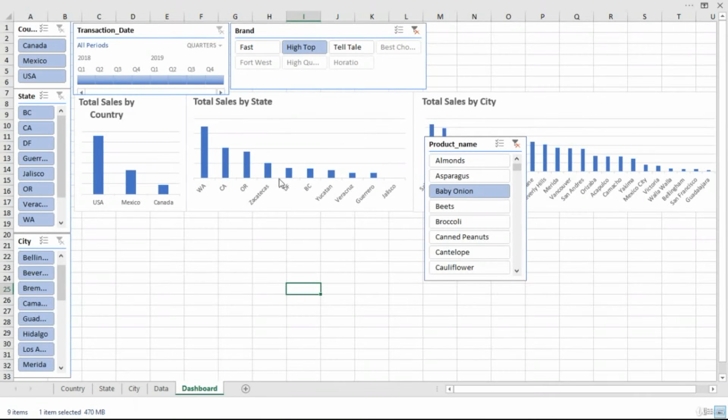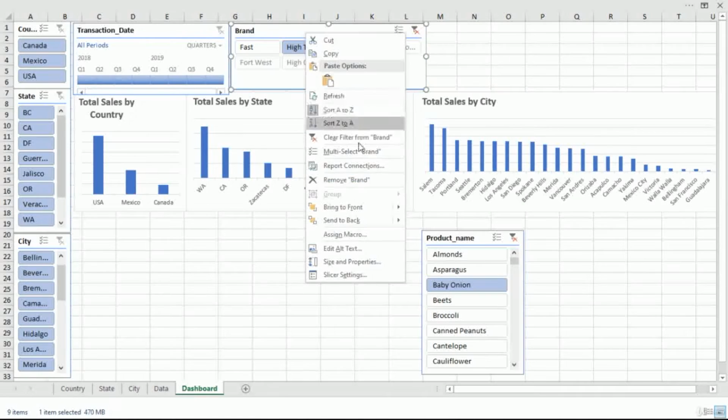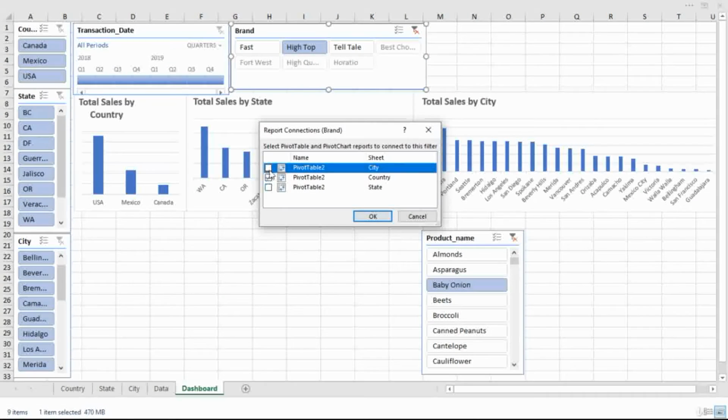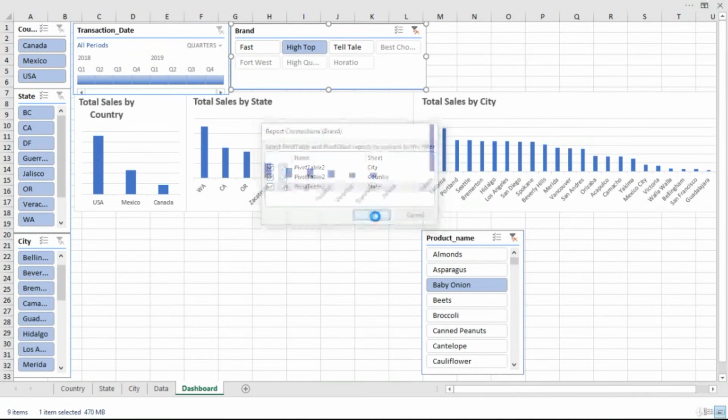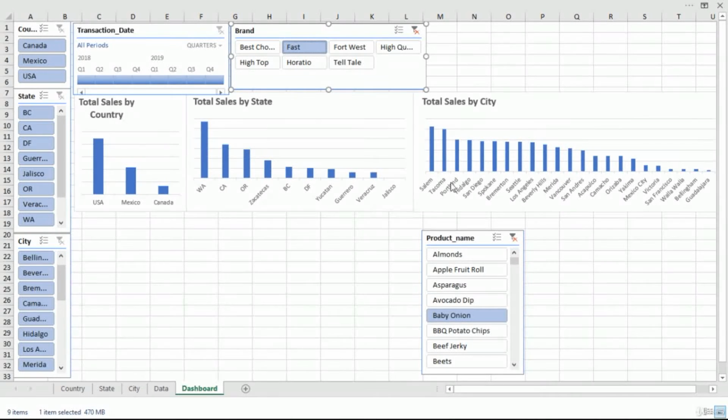And now all I have to do is select any of the brands, and if I change the brand, you can see that my country chart is moving, and basically we have to link the other two charts with the slicer. So I will right click and say Report Connections, and then I will select the other two as well and click OK. Now if I select any of the brands, all my charts will adjust themselves accordingly.